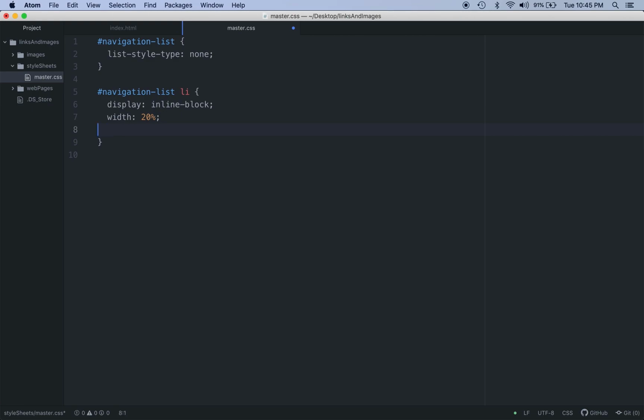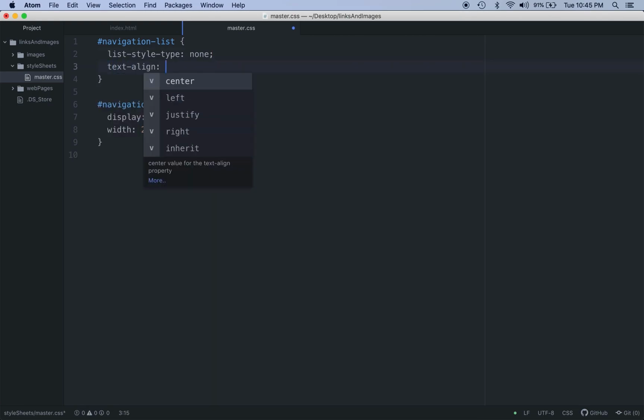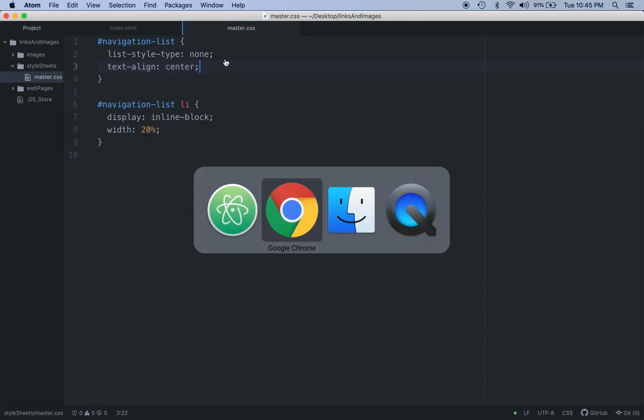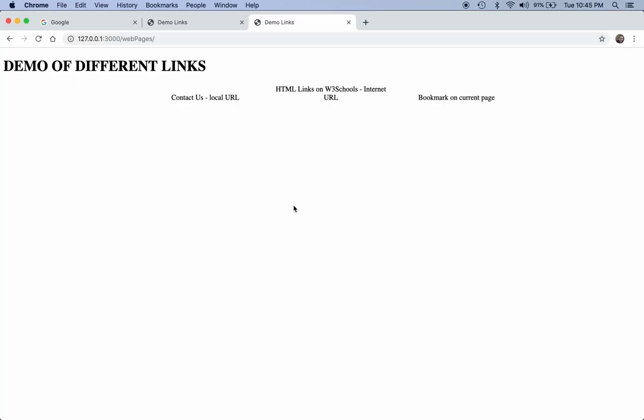And then I might also text align the navigation list to be center aligned so that my links are center aligned on the page. Each one of them is going to take up 20%, and they're also left justified if I was going to put a border around each of these list items. But there's my navigation bar currently.